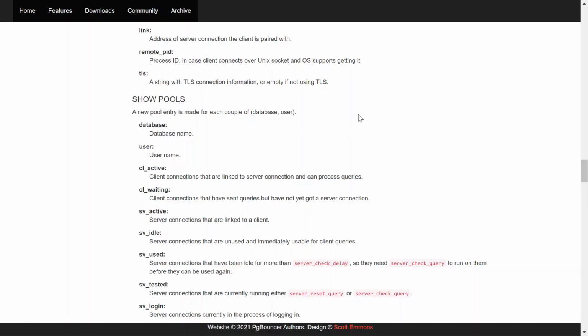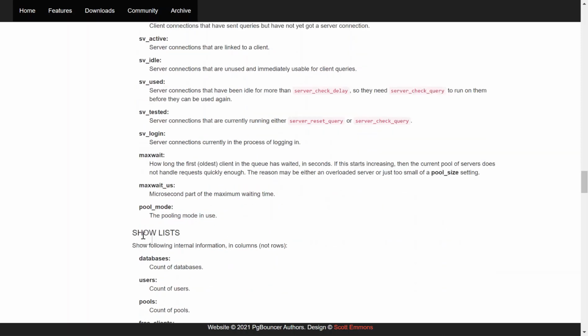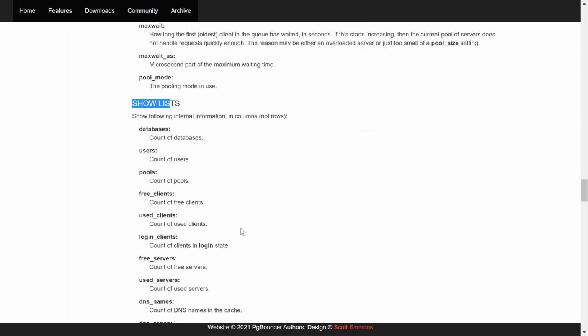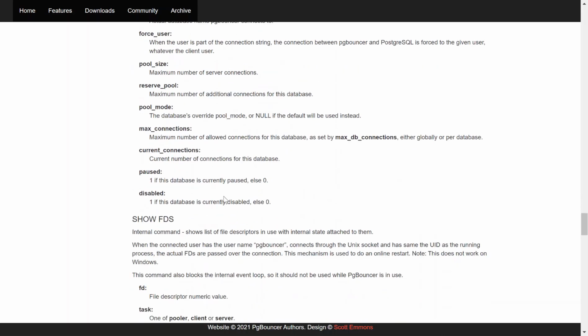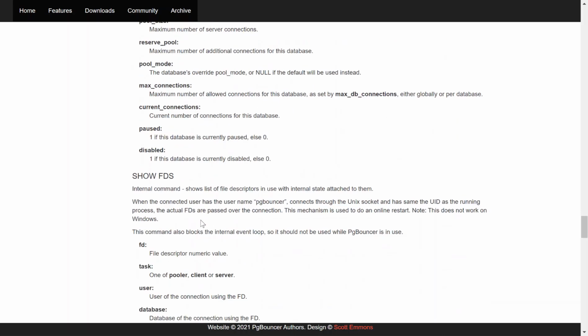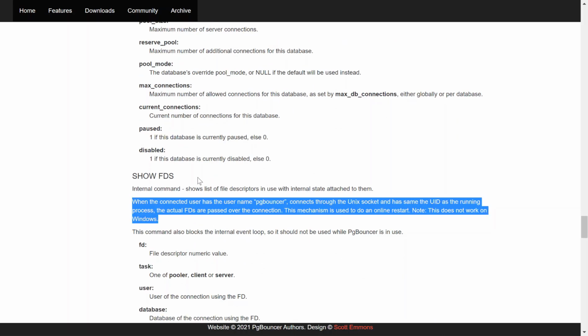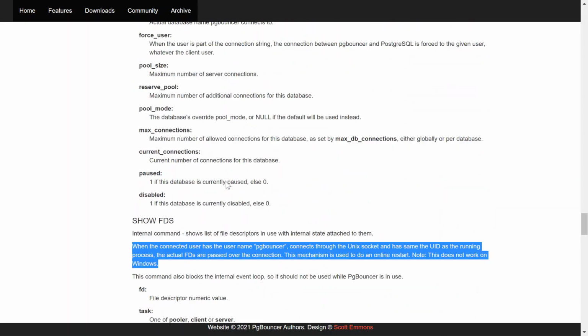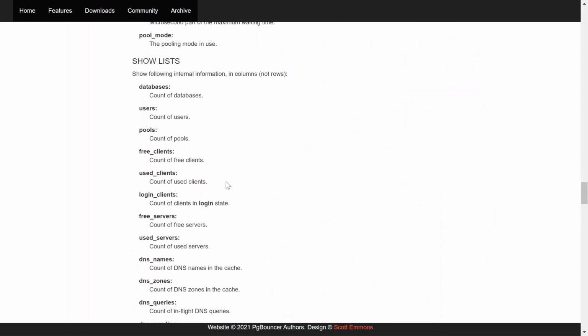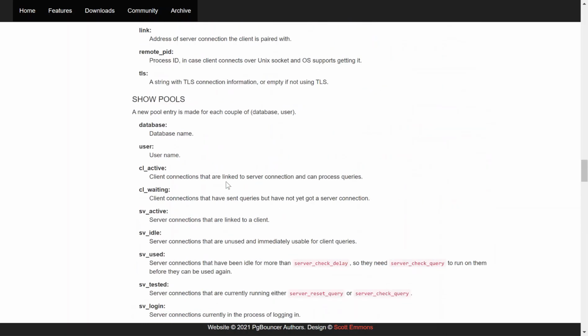Similarly, you can try other commands as well, like show lists, show users, show databases, show FDS. So you can see a little description of each and every command also. So these are really valuable information you want to gather from PgBouncer perspective.